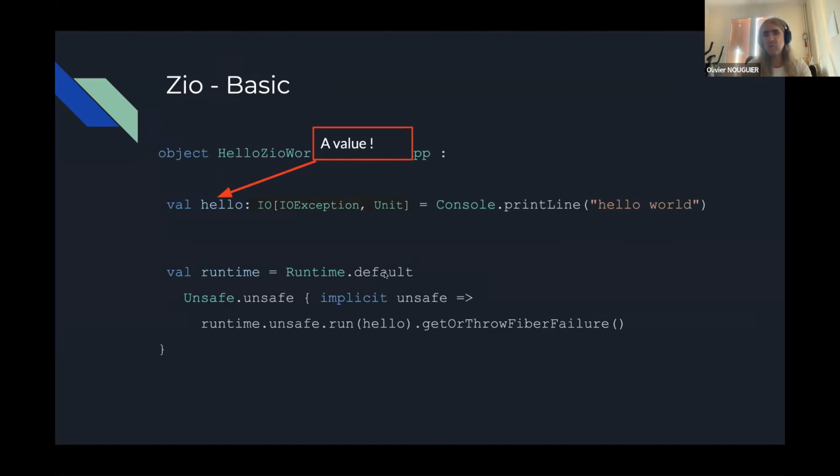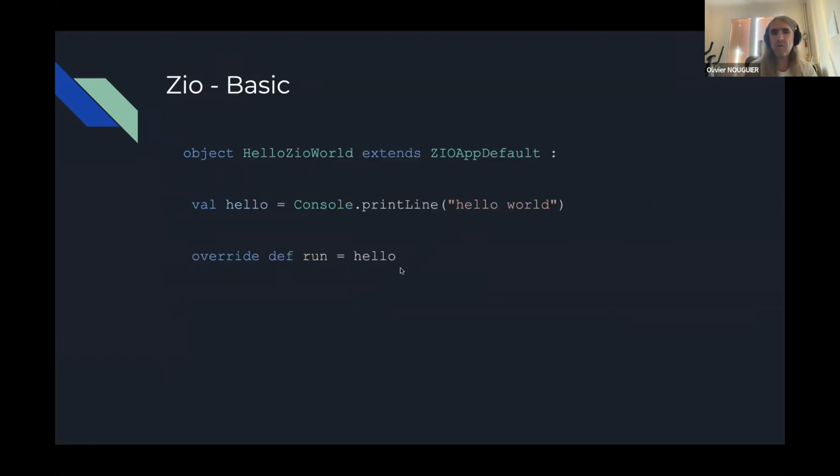This is what is working under the hood, but of course it's simpler. You just have to use another kind of main, implement this method, give the IO you want to run, and that's it.